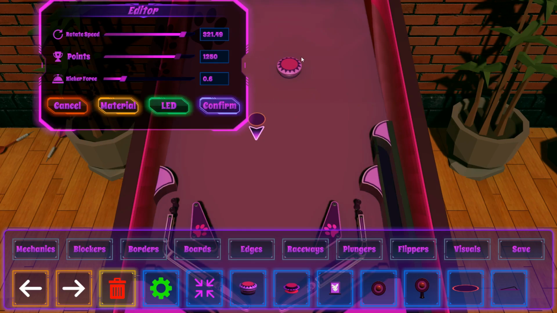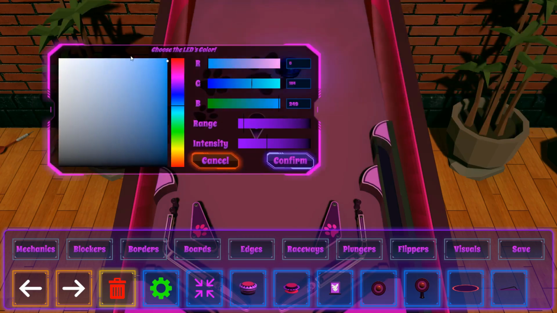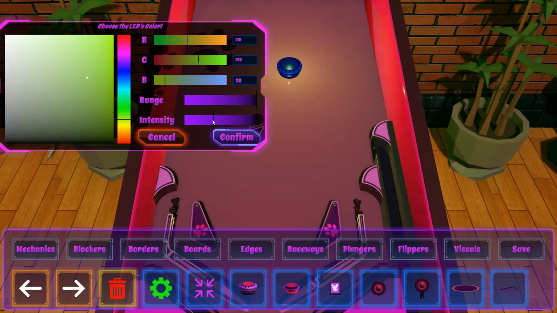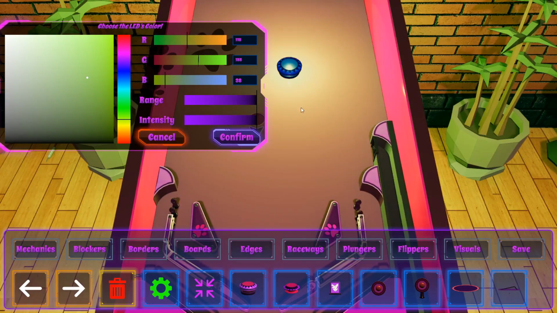And then the certain objects which have LEDs, like the bumpers and the slingshots, you can change the LED now. So you can change the color, change the range of it, like that. You can change the intensity of the light as well.